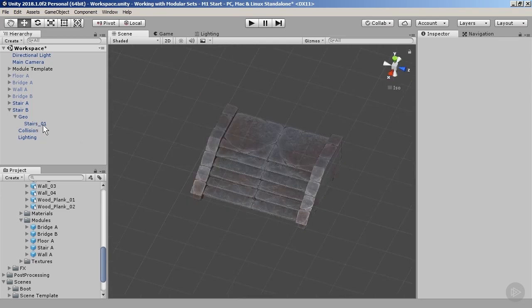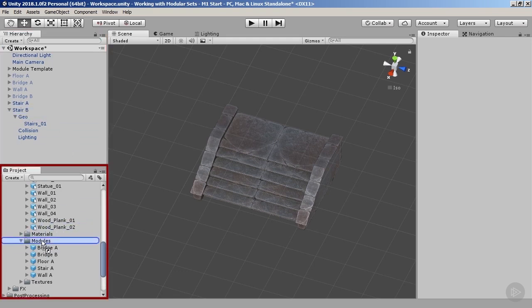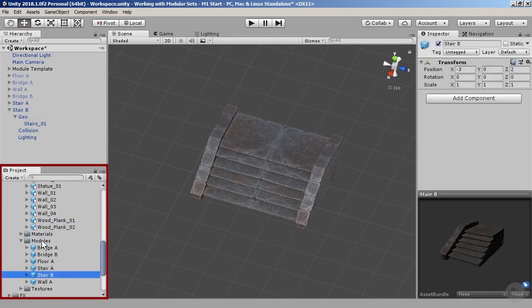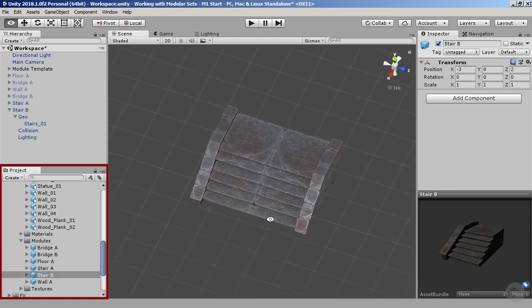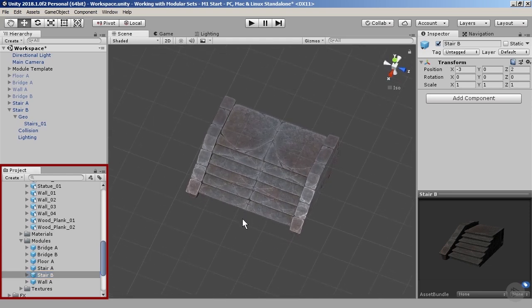Let's go ahead and store this as a prefab. So stair B, we'll just drag this down to modules and drop it in there. So we have a pretty good starting point here. We have a floor module, 2 bridges, 2 stairs, and 1 wall. In the next video, what we'll do is start adding collision, navigation, and lighting.